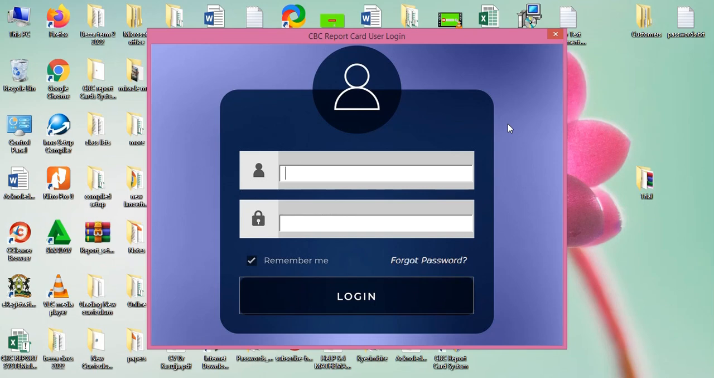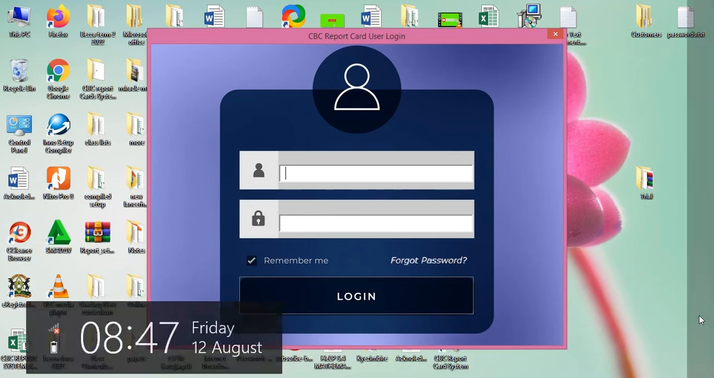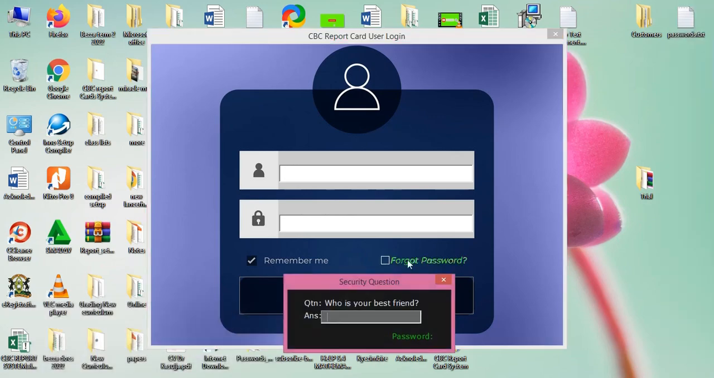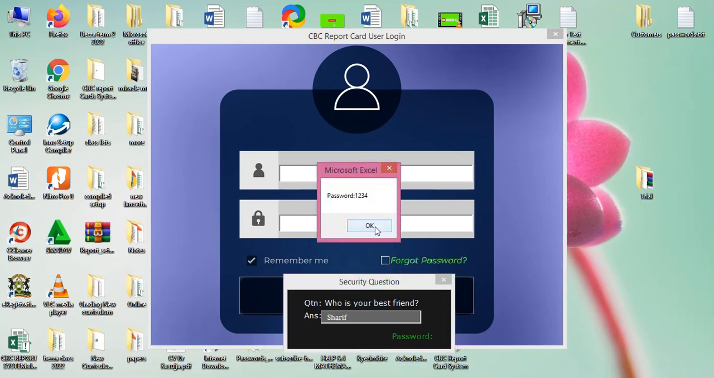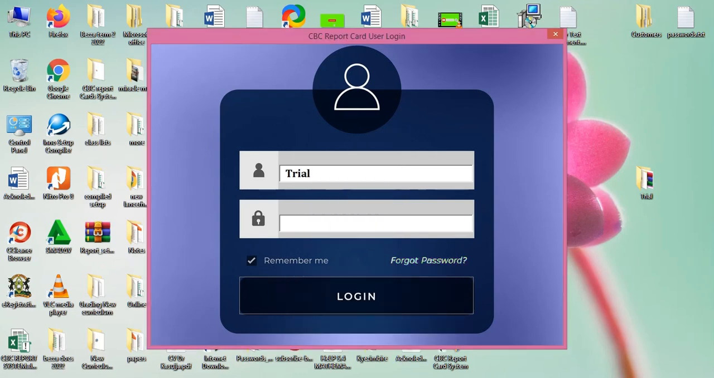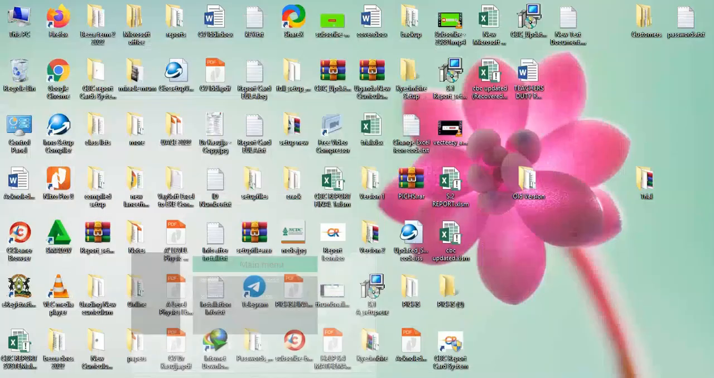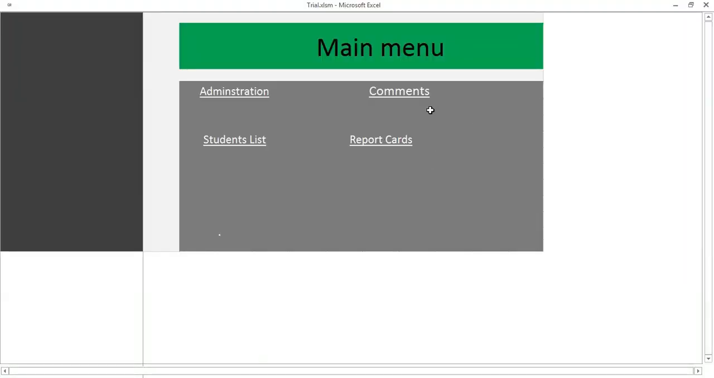Without taking much of your time, as usual, if you have forgotten the password, you are going to click here, you put the name of your best friend, then you click and you'll get the password displayed. The username is trial and the password is 123 as it has been displayed. Then you click login. Then this system is like what we did last time, except there are a few changes that have come in.